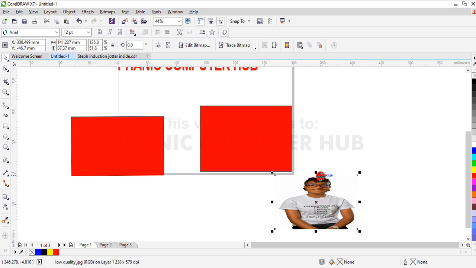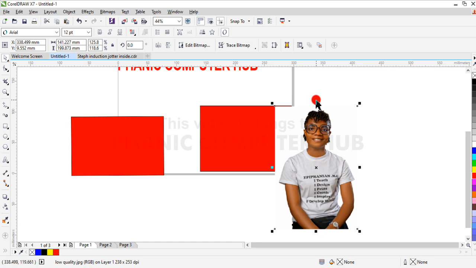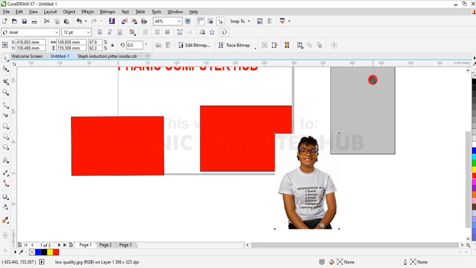You should be able to know that we don't resize from these points, this point, this point, this point, and this point. Okay, we don't resize on those points. The same thing is applicable on text. So let me still continue.